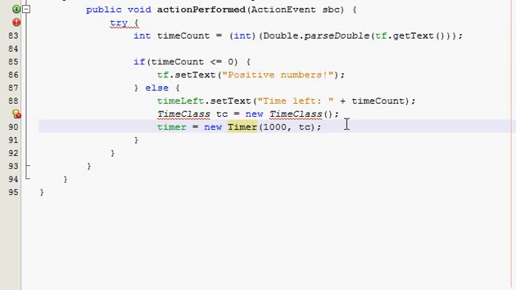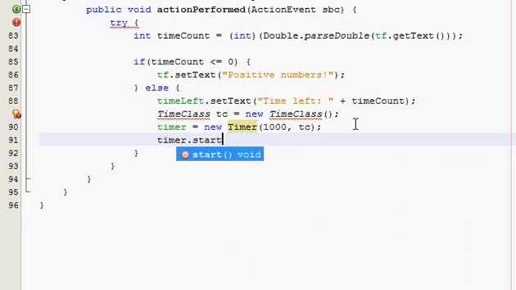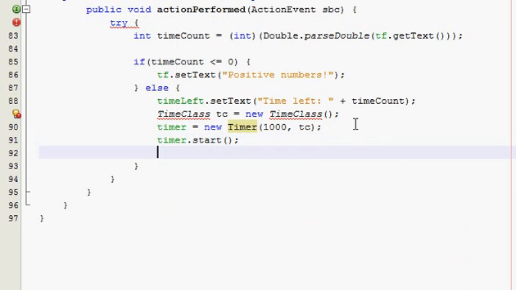And what we're going to do now is, we just declared what the timer is equal to. So now we have to start the timer, so just type in start, simple enough.